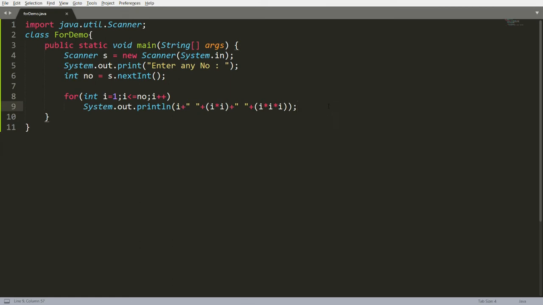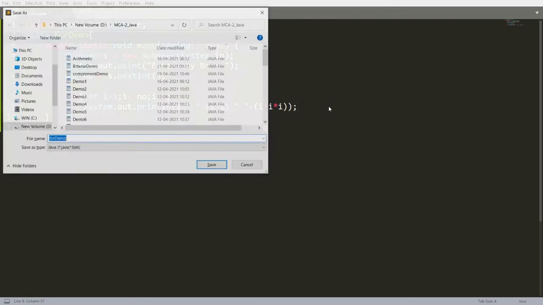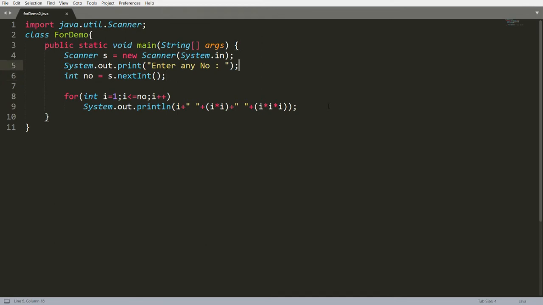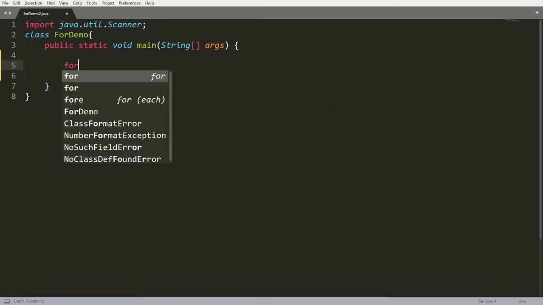Sometimes people say that they want to print the ABCD. Can we? Yes, you can. For example, let me save this code as for demo2.java. Now, I don't want to create an object. I want to simply print capital ABCD as well as small abcd. So it is very simple.